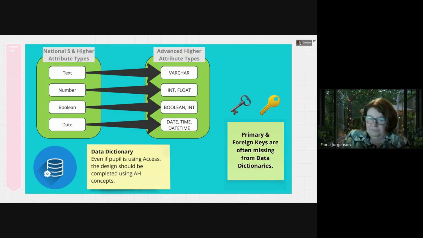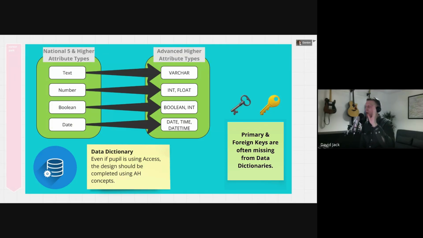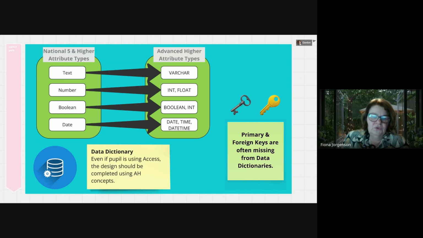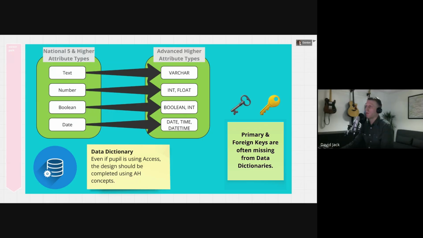Okay, I've got a question. I've got a pupil who is actually doing a database, but they're doing it in Access. So shouldn't they be using Access field types when they're doing their data dictionary? Well, no, we need to see the correct Advanced Higher attribute types being used, as opposed to any application package specific ones. Okay, got it. So text becomes char, and I'm all fine with that. Thanks very much.